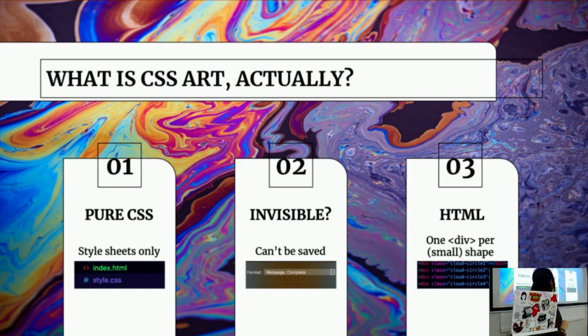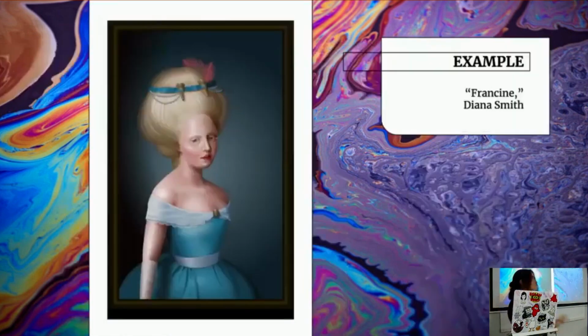It's pretty cool. And it's also made out of HTML elements. If you want to make an interesting shape that you can't make with a single div element, you have to kind of fake it. Here are 4 out of maybe 50 circles that make up a single cloud. So it's fun.